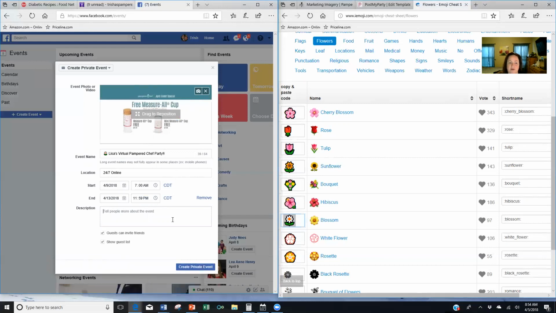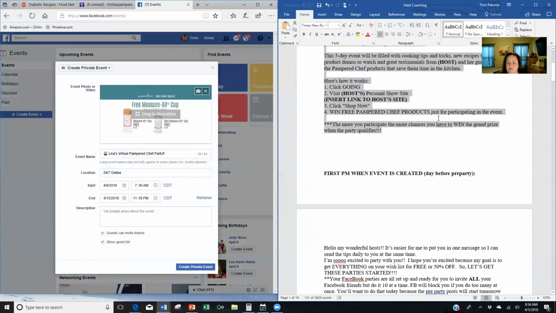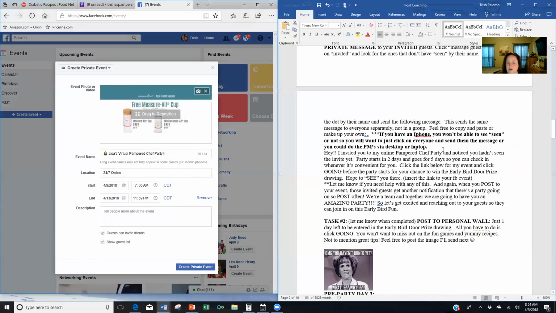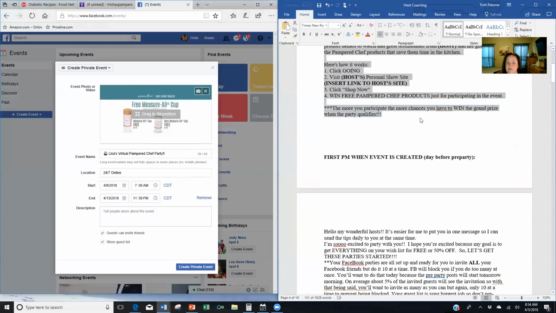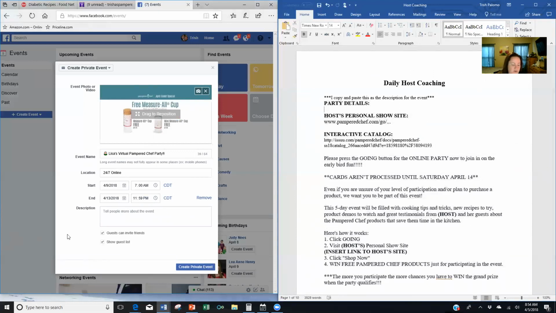Then for the description, now whenever I trained all of you, I sent you an email that was titled training, and in that email there is this host coaching doc. And the host coaching doc gives everything that you do every single day. Pre-party, you're going to send this message to your host, pre-party day 2 and 3, and so on and so forth, okay? But it also has the party details. So the first thing I do is I go in and change what date we're closing. So for this one, I know that we're closing the party and processing the cards on April 14th. So I go ahead and do that so I don't have to change it in every single one of them.